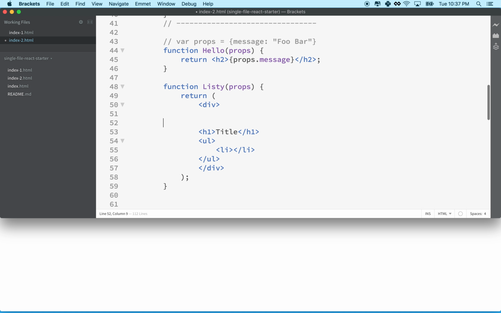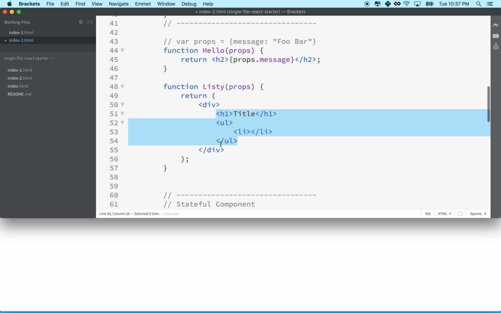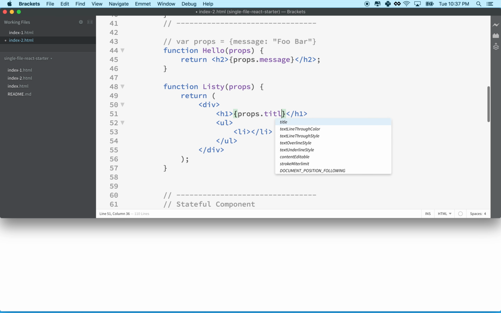Now we're making a little more complicated component. Maybe I'll tab that. So I'll put the title here, and then I'm going to put some list items here. Let's imagine that we're going to pass the title in as a property of props. If you recall, when you want to actually use JavaScript inside your JSX, you'll use the curly brackets. So we'll say props.title. If props has a key of title, then the value for that key will be printed here.